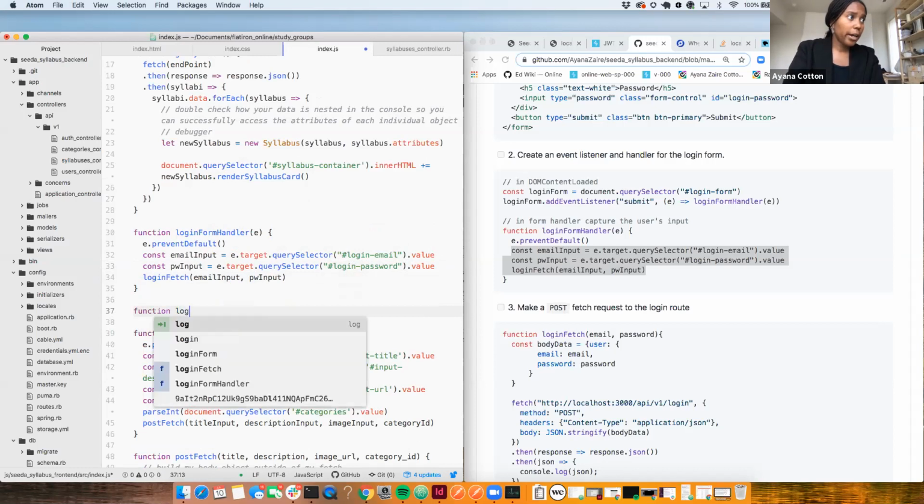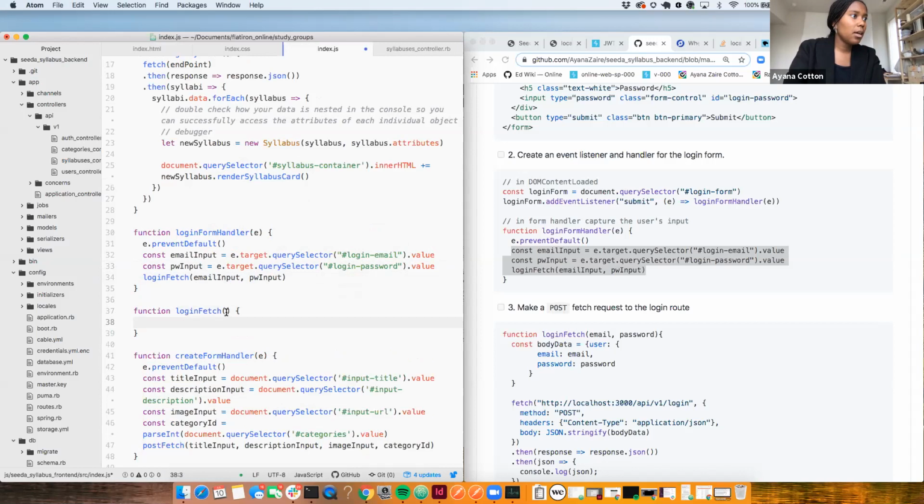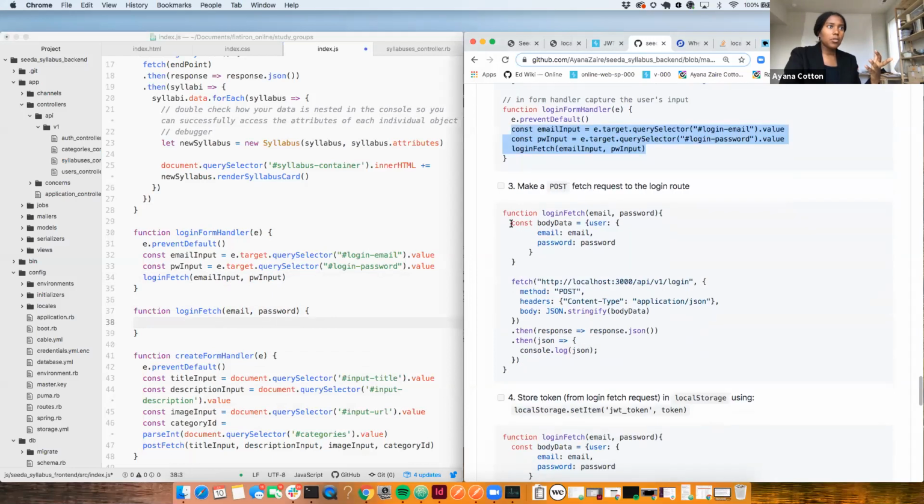which I will declare. There we go. That's what I wanted. And I'm going to pass in the email and the password here. Remember, these do not have to be the exact same spelling or variables, but they do need to be the exact same order. All right, once the form handler gets triggered, it triggers my fetch request. My fetch request is going to look a little something like this.